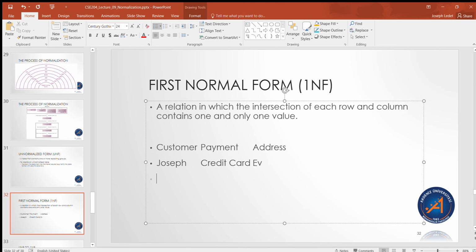But then, for the same customer, you might have another payment type they can use, and you might have another address they can use. And so the way this would look in an unnormalized form would say this customer can have multiple payment types and multiple addresses. Now the first normal form will not allow this. Will not allow multiple things here.